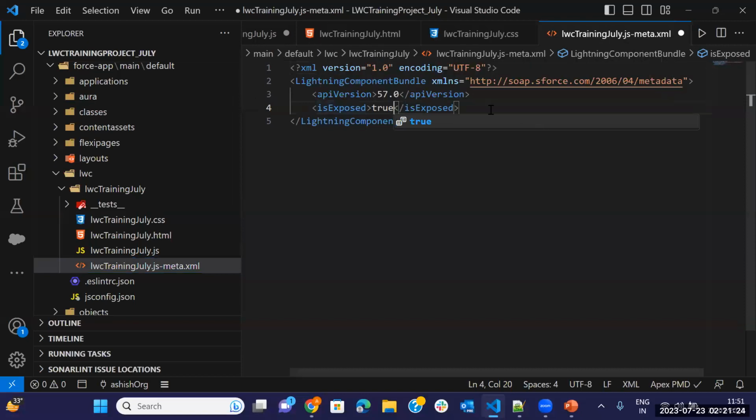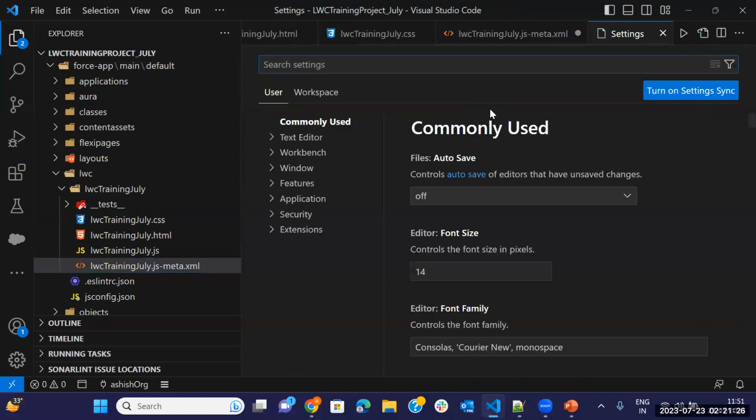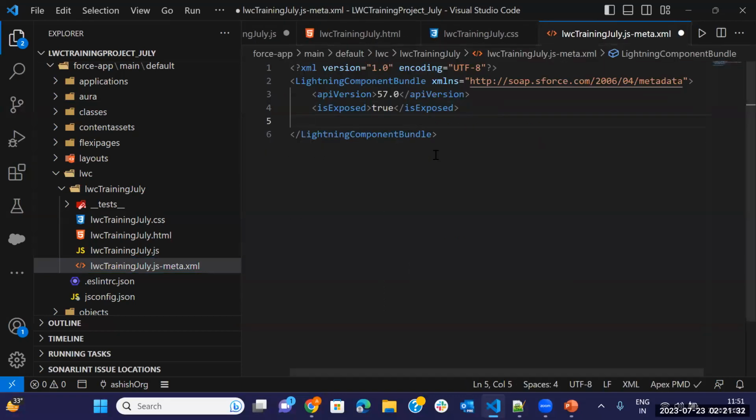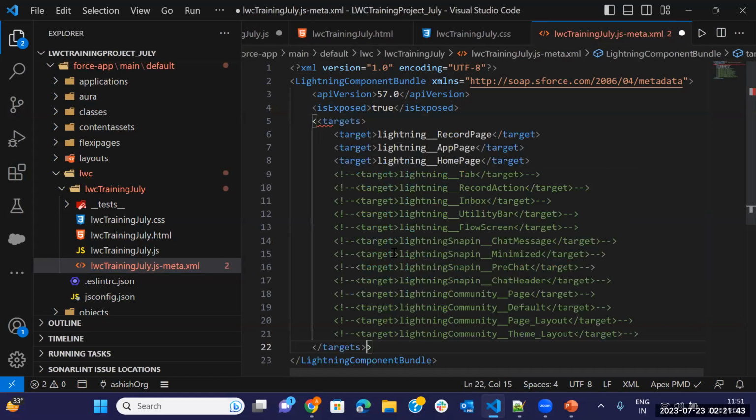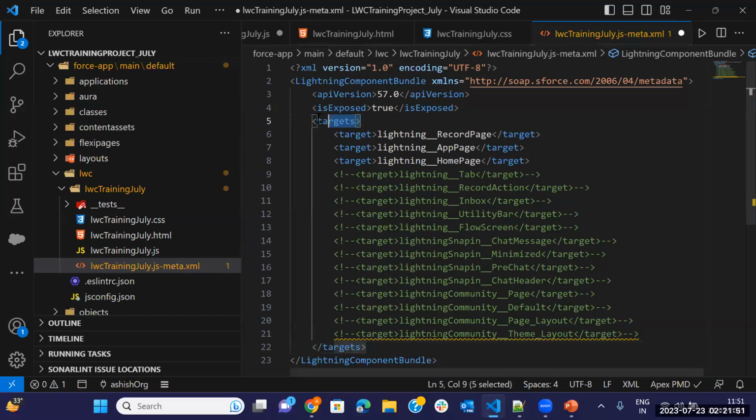Each expose is called isExposed, basically true. Okay, then just type Control Shift here and targets. I'm using one extension, so that's why it's giving the suggestion. But all the exposes, basically like this. First targets, then close your targets. Under this targets, target lightning. You want to use your component on a record page.